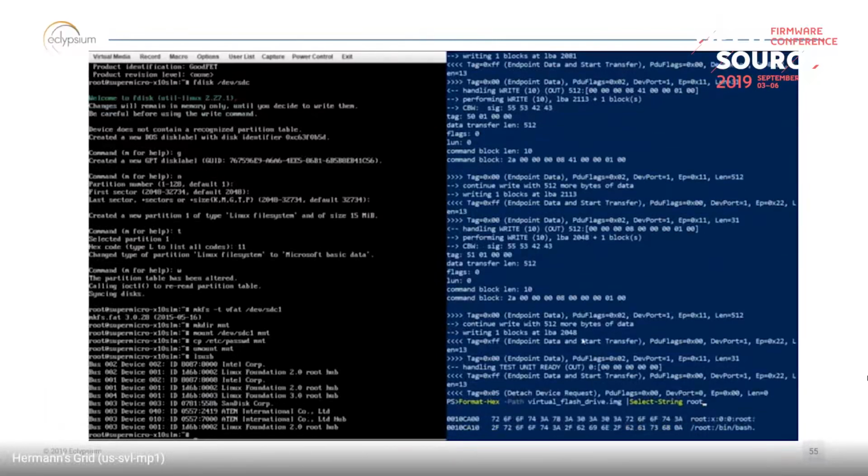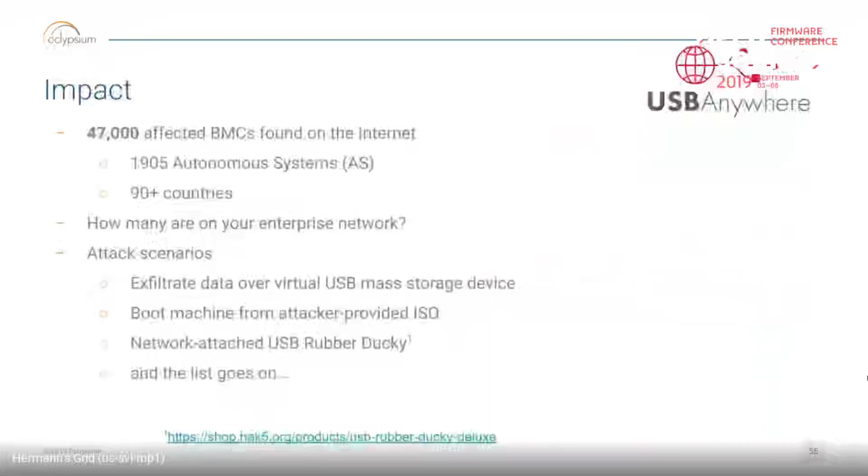But as expected, I get the contents, right? It's simply buried in there. It's a normal FAT file system.